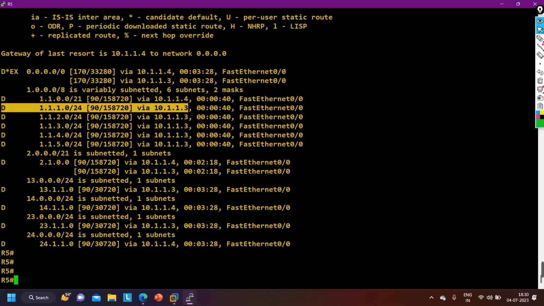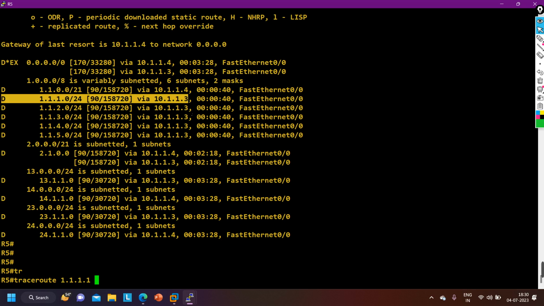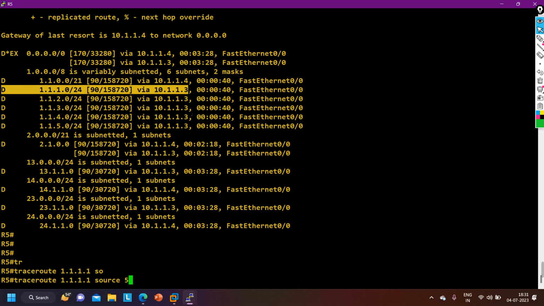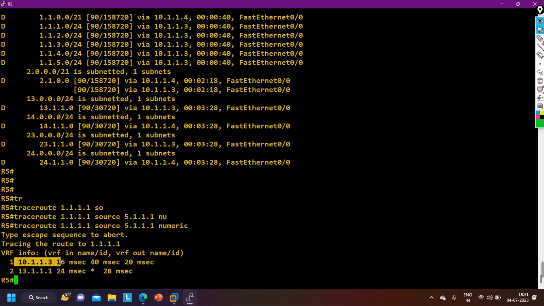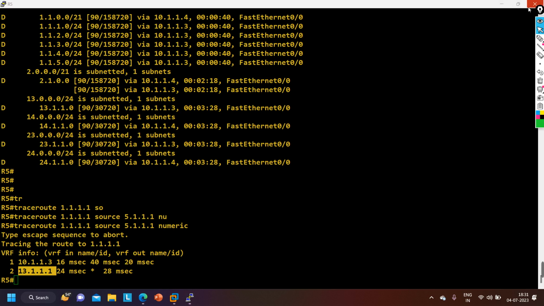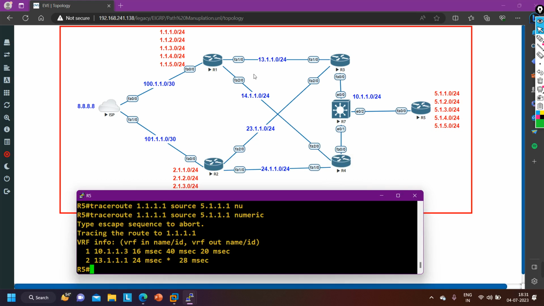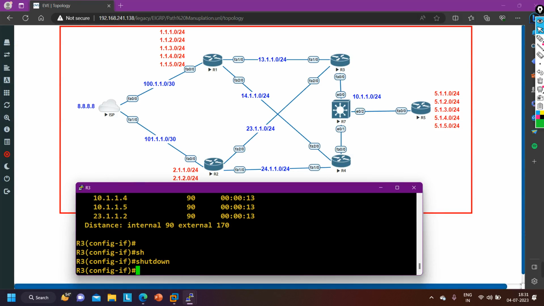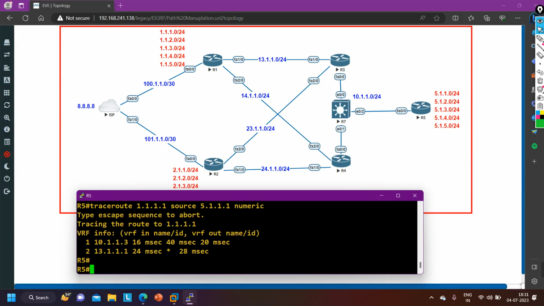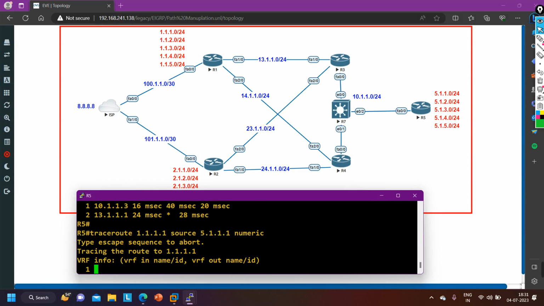Okay. If you want to trace route 1.1.1.1, and source is 5.1.1.1, numeric, you can see traffic is going to router number 3, then to router number 1. But if router 1 goes down, let me shut down F0/0 of router number 1. And now if you trace route, you can see your traffic will go via router number 4. So what is this? This is primary and secondary.